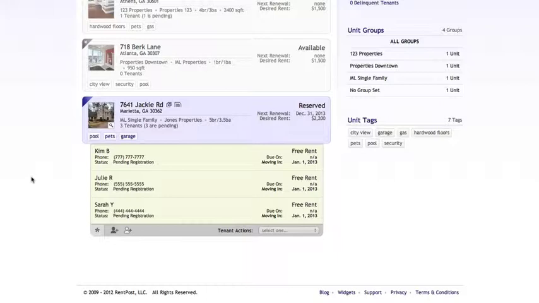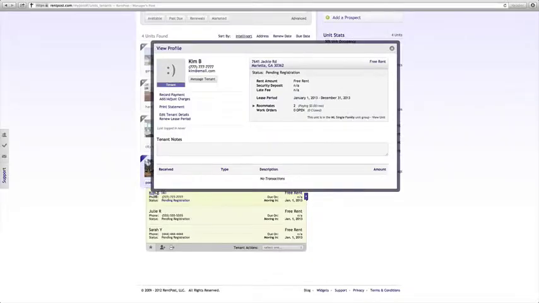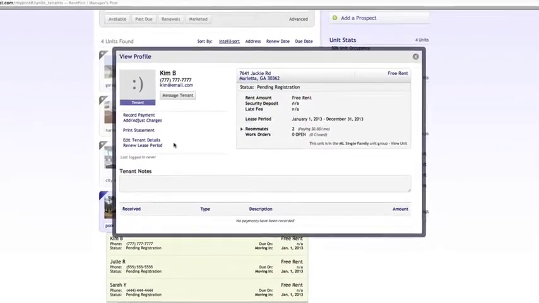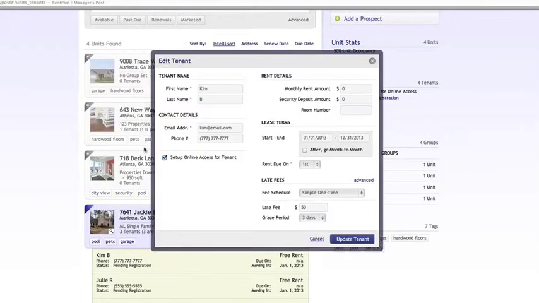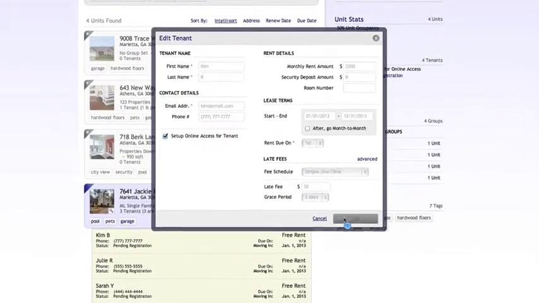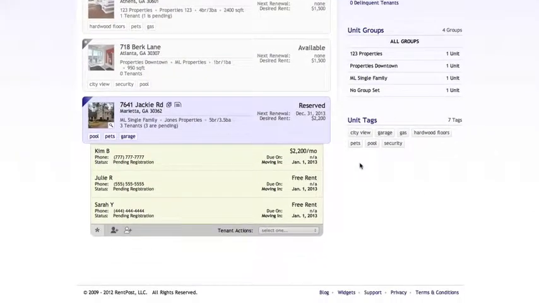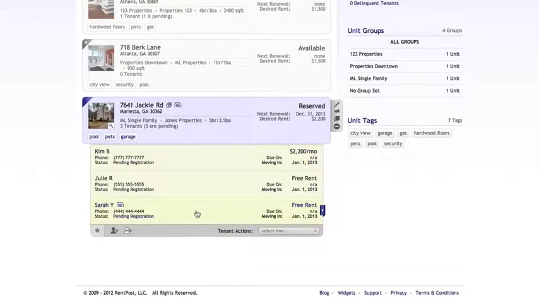So, to do that, all we have to do is select a tenant. Here, we'll select Kim. Okay, we pull up her profile, we edit the tenant details, and we change the monthly rent amount to the total rent amount, which is $2,200. We'll update the tenant. Perfect. And now you can see that Kim's monthly rent has been updated to $2,200. And the other two still are allocated with free rent.